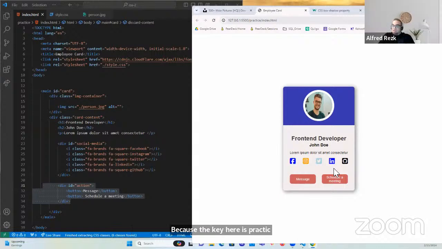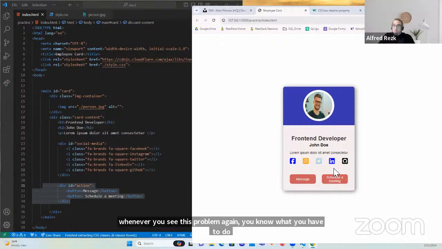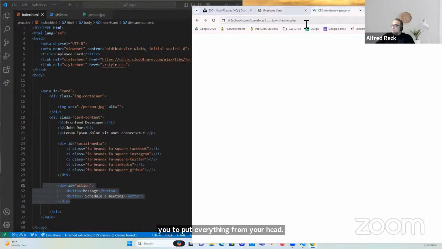As you have some troubles, some problems, some errors, and you know how to solve them, that gets registered in your mind. Whenever you see this problem again, you know what you have to do. But again, the reason you might think it's a little bit fast is that in 3 days, technically, we're trying to cover many properties. And for you as a developer, we're not expecting you to put everything from your head. You have to do a lot of research. You have some web pages.